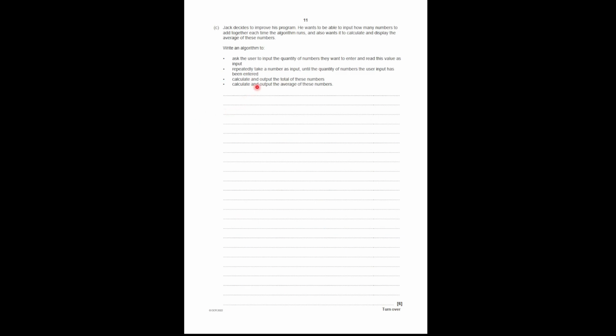ask the user to input the quantity of numbers they want to enter and read this value as an input. Repeatedly take numbers as an input until the quantity of numbers the user input has been entered. Okay, that's a really smart point there. Point 2, we'll come back onto that in a minute. Calculate and output the total of these numbers and calculate and output the average of these numbers, okay?